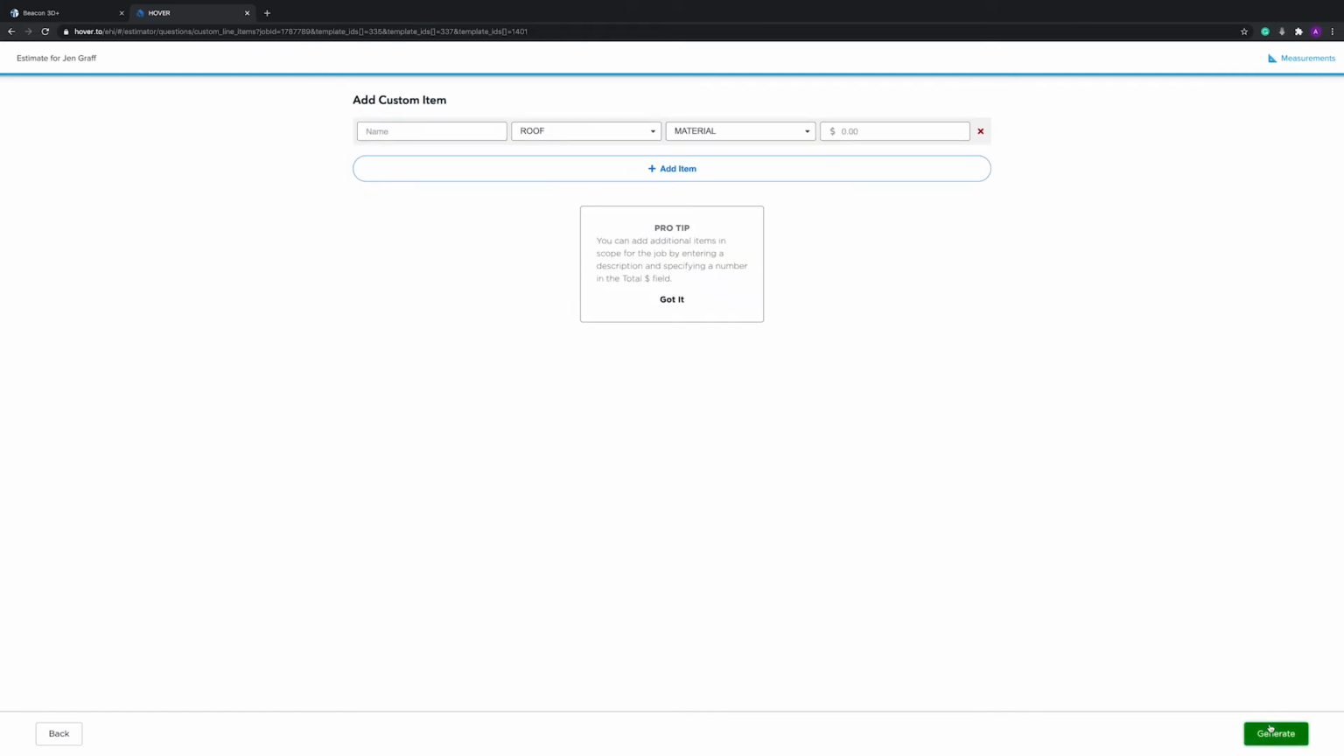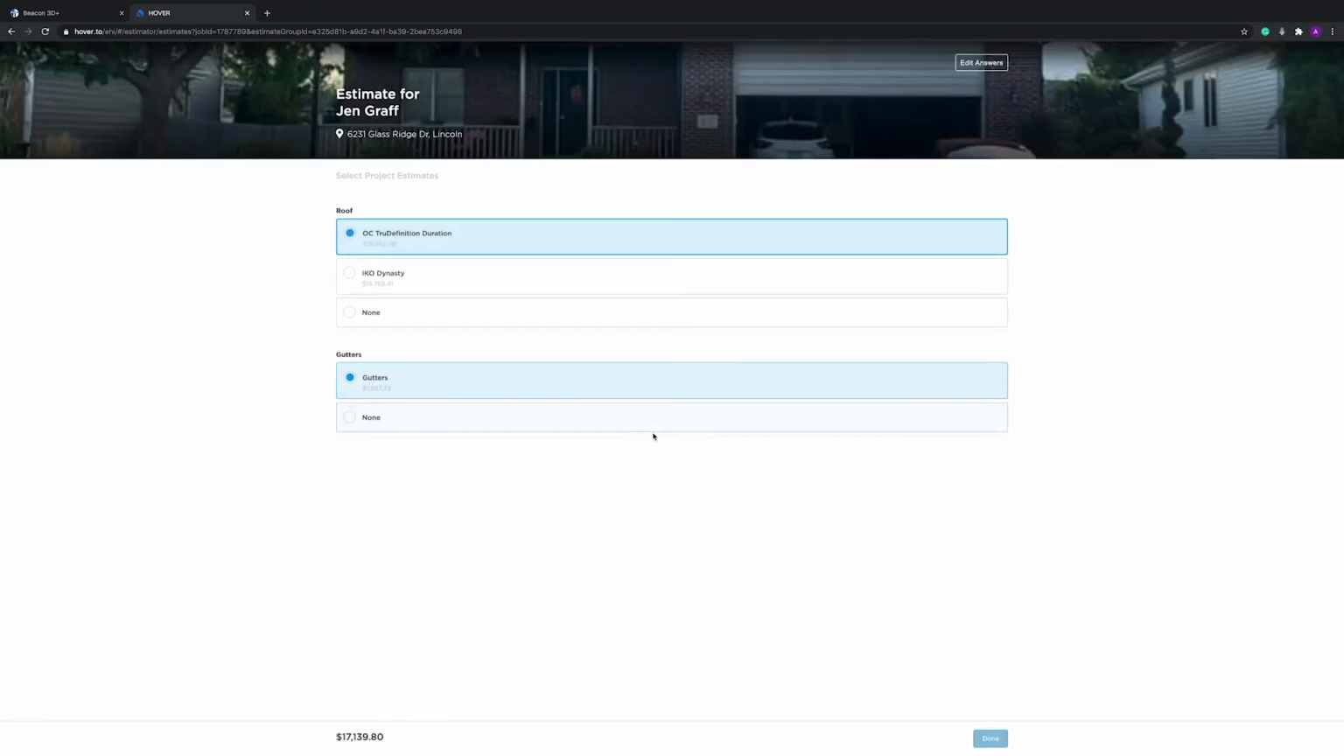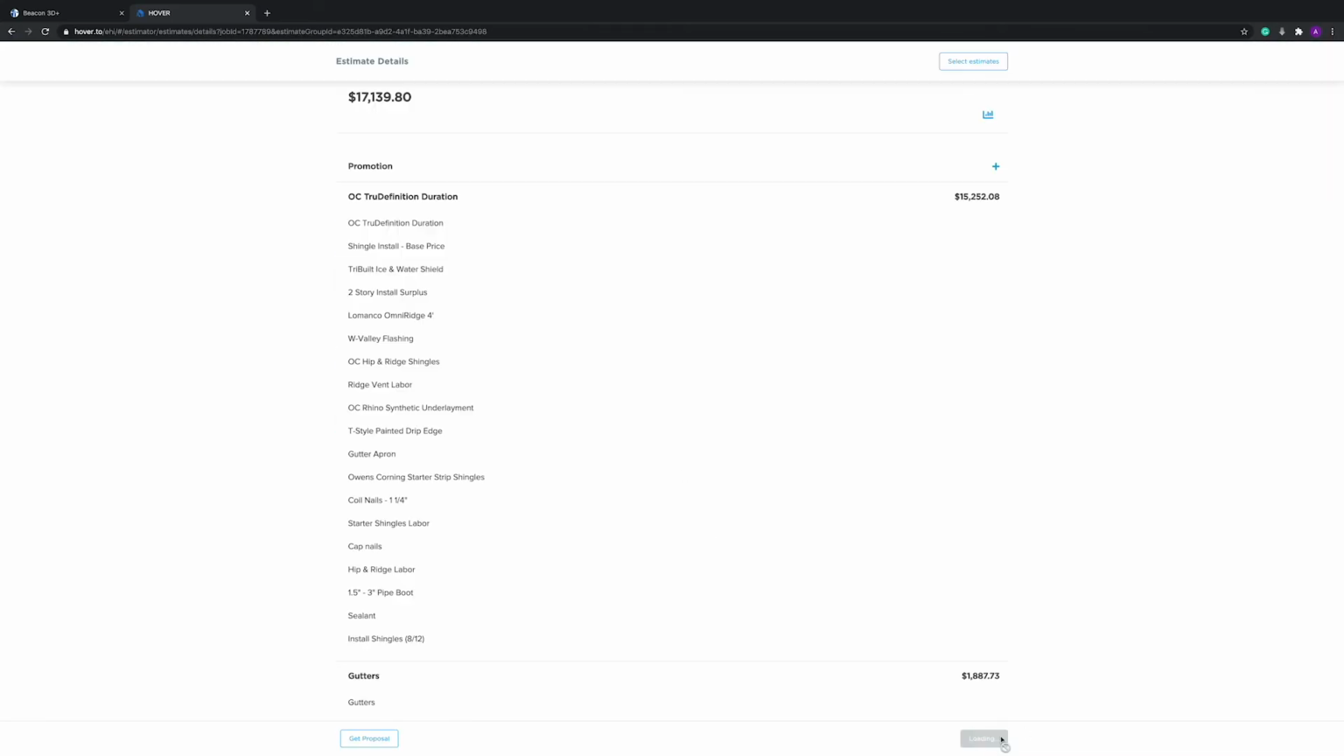And then it'll bring us to this screen where we want to generate that estimate that we have now completed. It's going to give us a few figures with exactly what we want. If you wanted to go with the OC, or if the homeowner wanted Dynasty, you would just select the one that they'd want. For today, we're going to go OC duration, and we're going to also do the gutters. We're going to do done, and then it's going to bring us to this screen. And this figure right here is going to be our overall roof and gutter total.